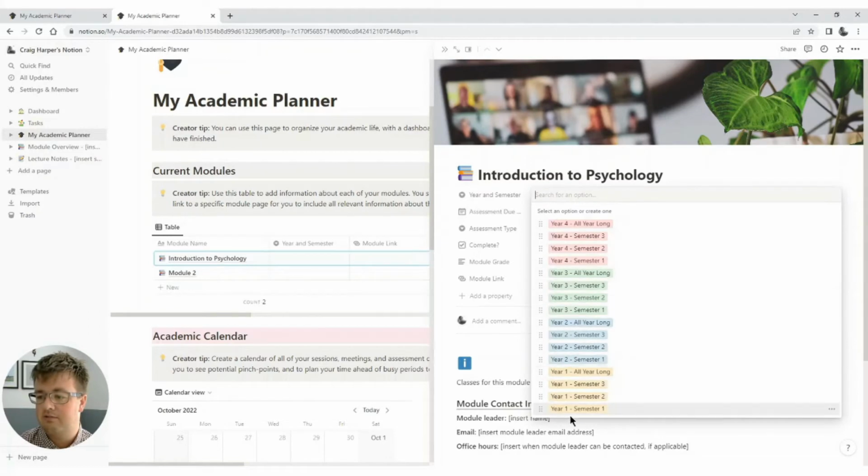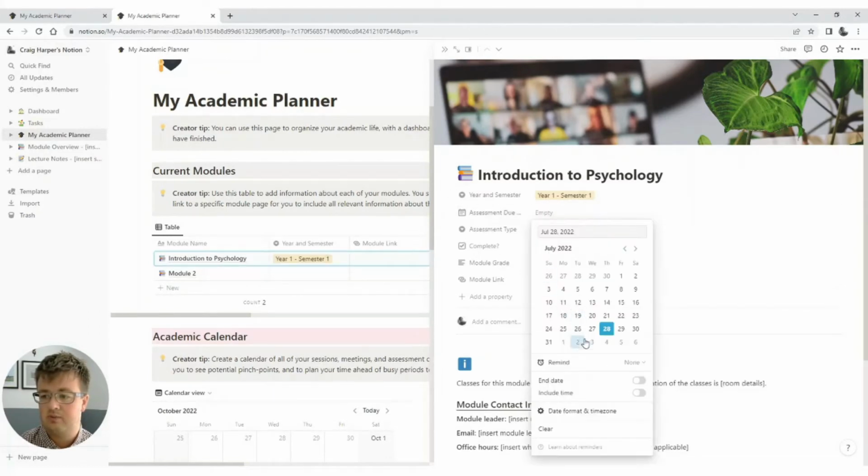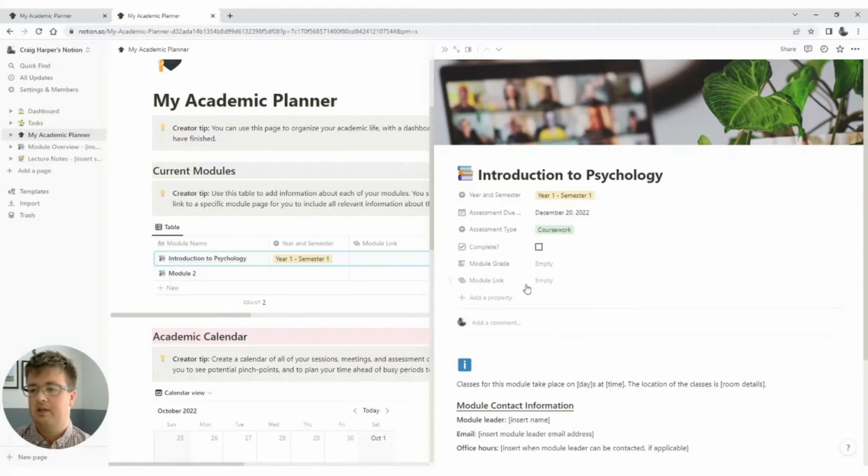This is in our first year, in semester 1. The assessment is due, as we've already said, on the 20th of December, and the assessment type is coursework. Okay, now there's space here if you wanted to put in a link to your Moodle or your Blackboard or to whatever your university uses as their online virtual learning platform. That will automatically become a link that you can click and access that learning room straight away.